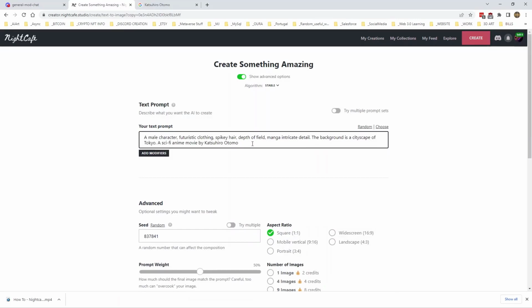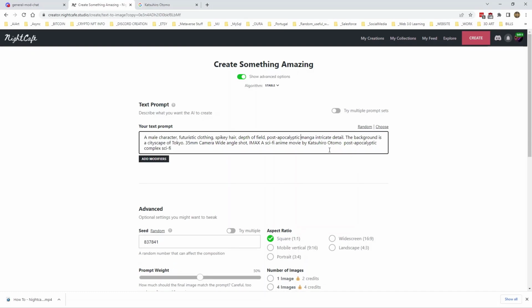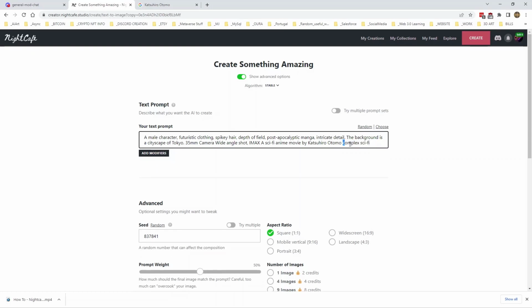So let's see if we can just jazz it up some more. Okay, I've added some more words in as well. So I've got IMAX, just to try and up the quality somewhat. We'll pop them in here. Let's put that at the beginning. Try that. Put a comma there. Delete that. And complex sci-fi. Let's just leave it at the end there for the crack.